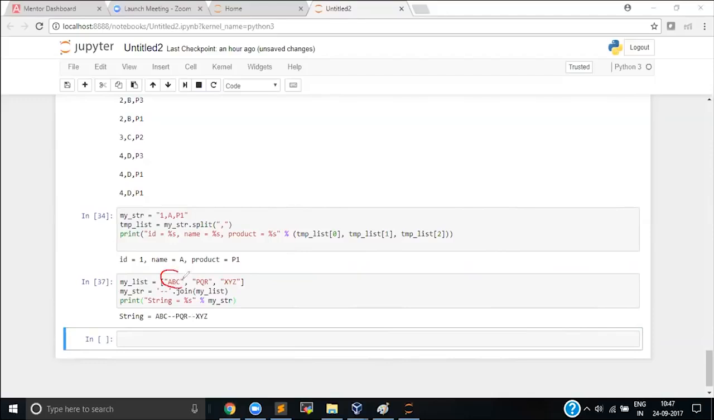So you have got one element, two element, and three element. These are the elements of a list. So suppose one is there, two is there, and three is there. So if you want to create a string, what is the joining between them? You can join with comma, or you can join with hyphen, or you can join with anything between them.